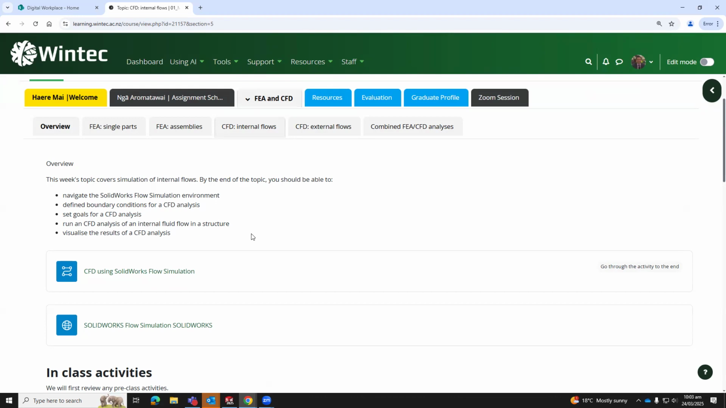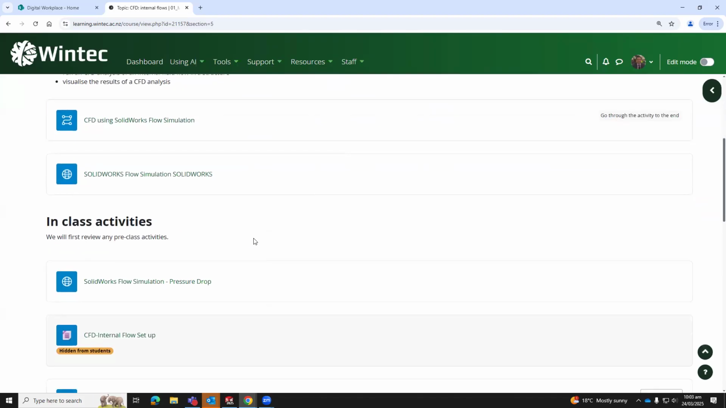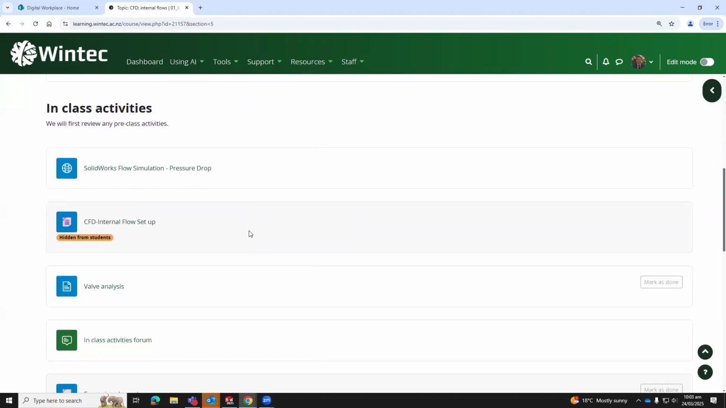We set goals for the CFD analysis. Goals mean the things we want to monitor, such as the velocity, the pressure, temperature, whatever involves that flow. And then we run the CFD analysis of an internal fluid flow in a structure. After that, we'll wait till the results are calculated. We visualize them, and we explore how we can plot some of the information for us, like to go through it. So I'll start with a demo.